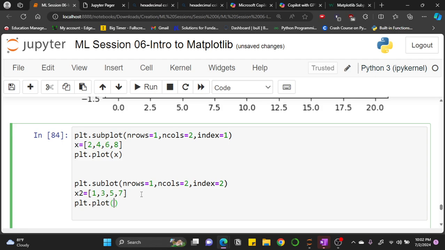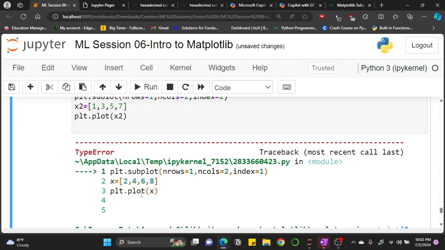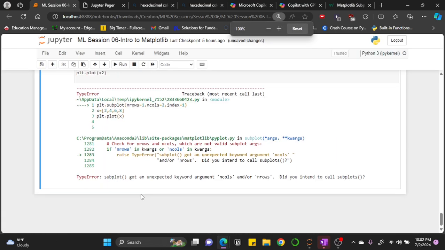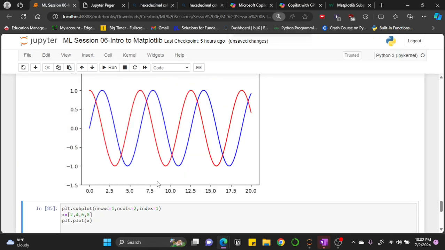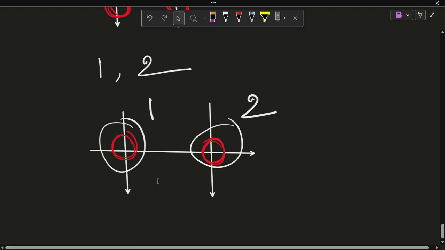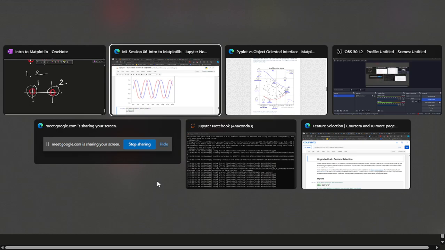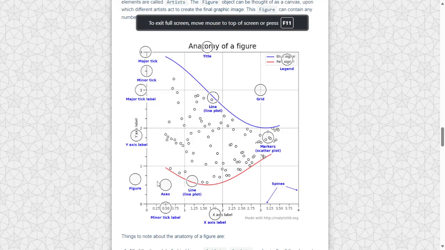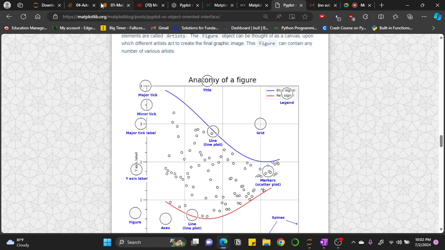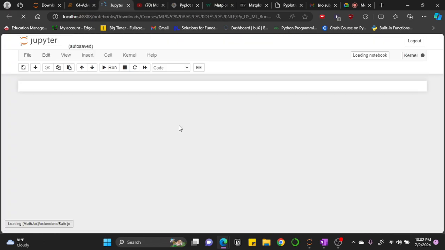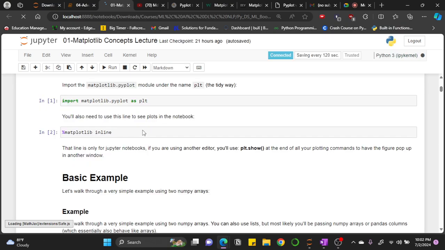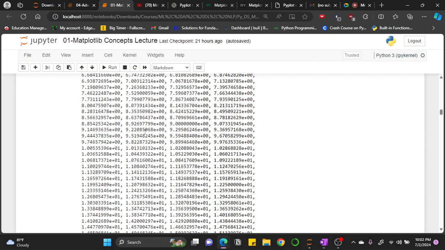Plot x2, let's see if it runs. There's some error. Okay, don't worry, we're going to see an example from a resource that I already collected. I've collected these things in case something goes wrong. So don't worry, I'm showing you.